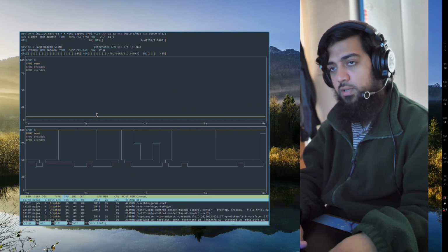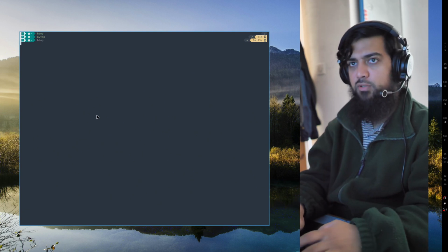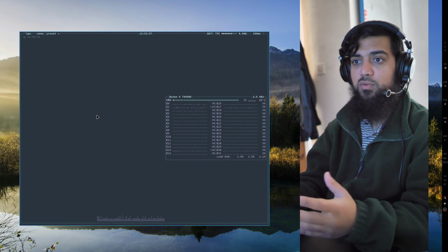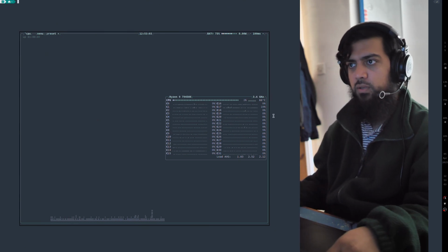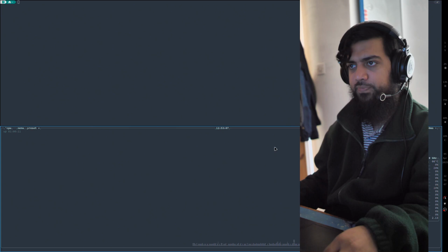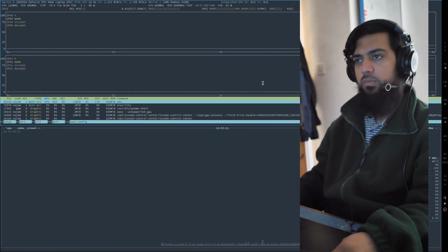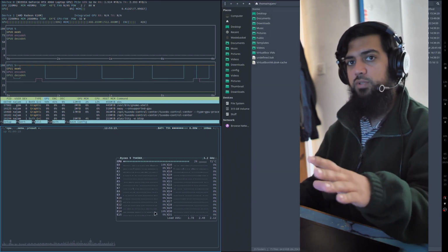So the second one, which has also become my favorite, is btop. What I love about this application is you can make it look very, very nice. For example, if I go ahead and open up another terminal, and I'll stack this one down, I have nvtop running on top, and then I can have CPU usage down here.